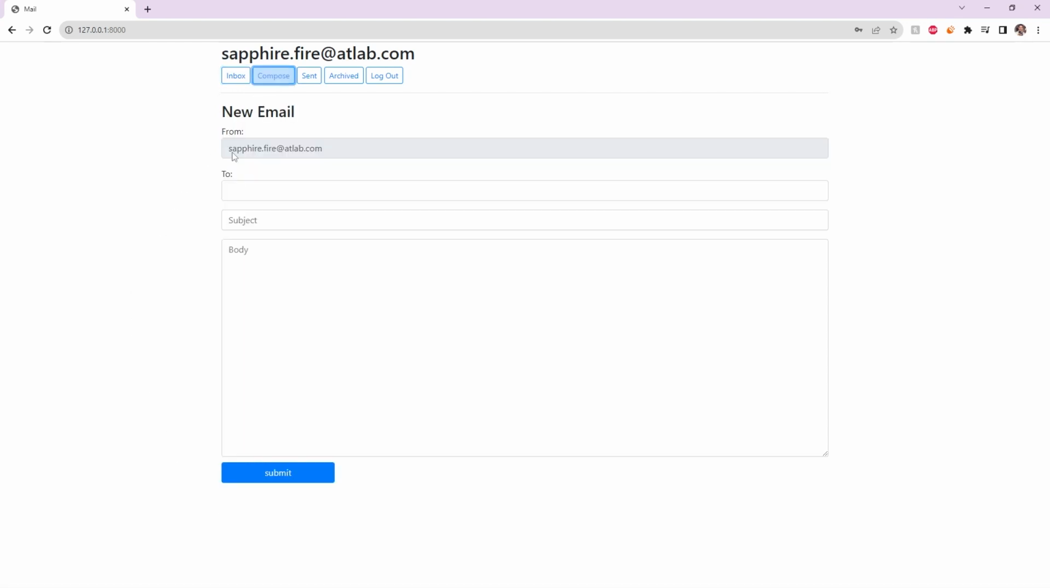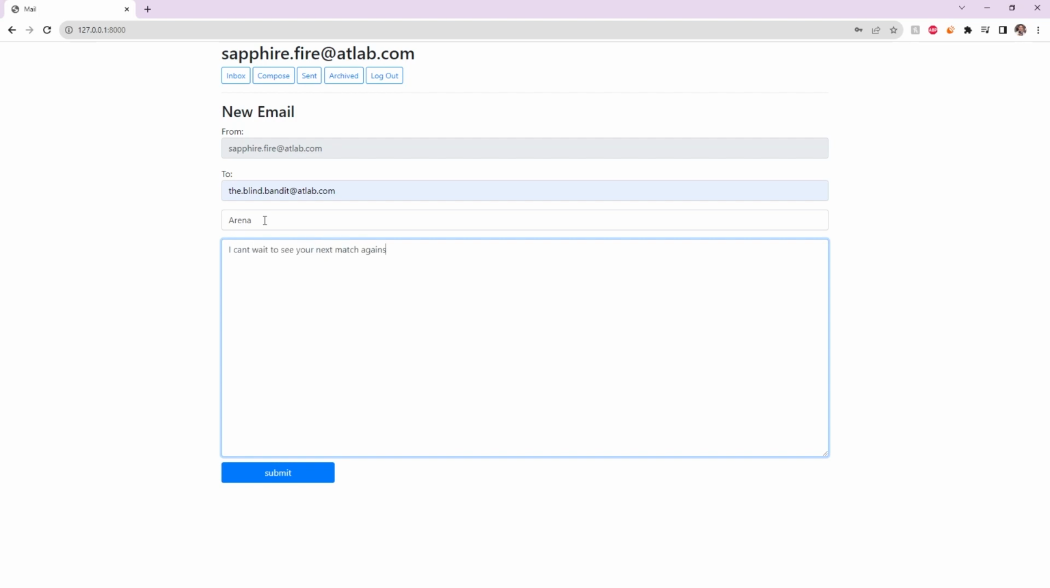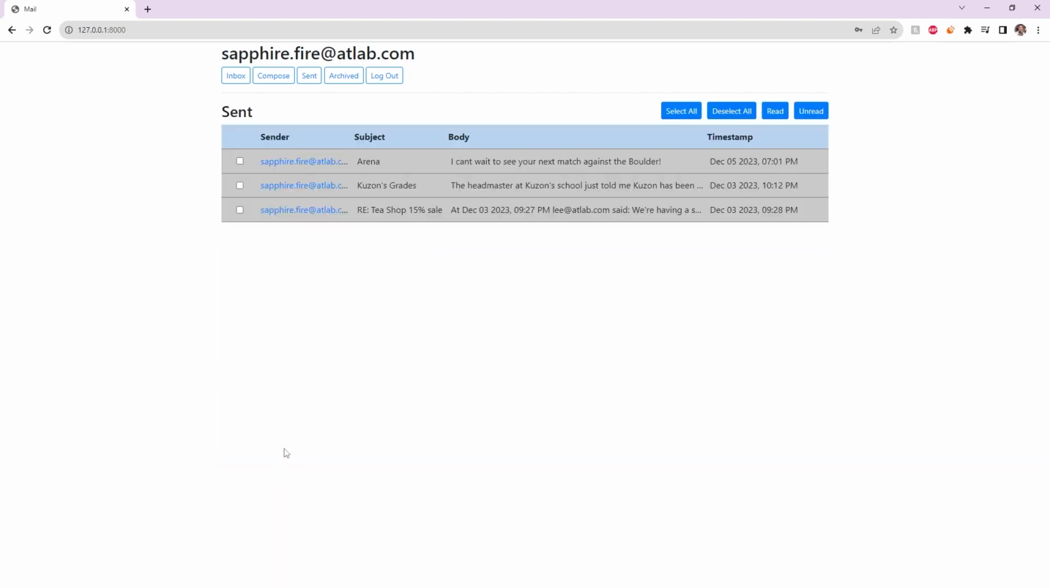In the Compose view, there's a standard email form with a submit button at the bottom. Filling out this form and clicking the submit button will send this email to the intended recipients, given the email addresses exist in the database and were spelled correctly. Once the email is sent, the user is taken to their sent mailbox.